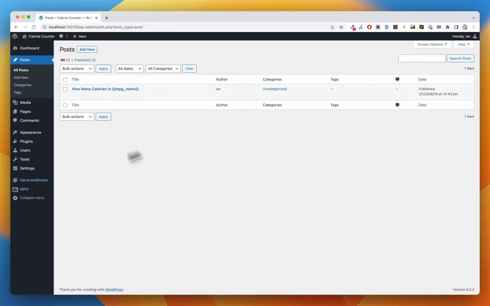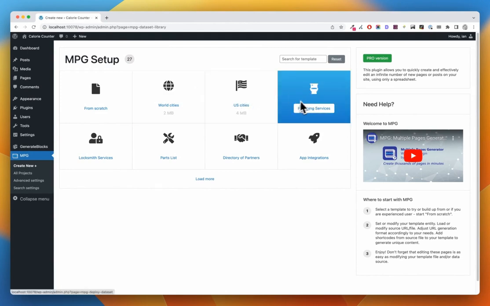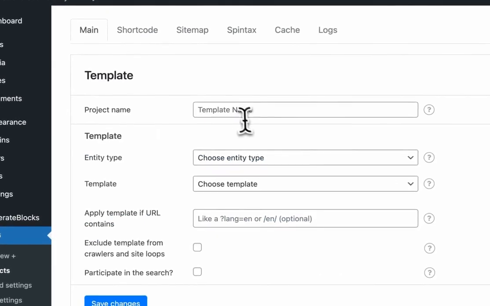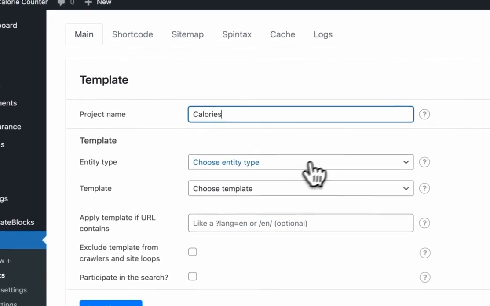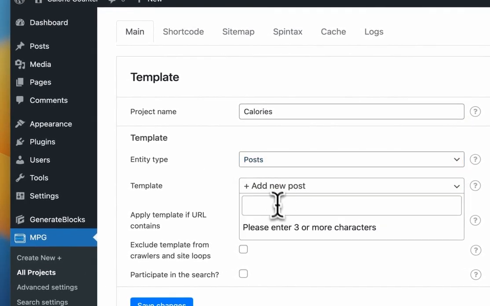We'll leave that and go back to MPG here, and we're going to create a new project. There are options here to set up with existing data sets that they've already provided, things like World Cities, Plumbing Services, Locksmiths. But for this demo, we're going to go from scratch. We're just going to call it calories. And the entity name we're looking at is posts, because that's where we've stored our template. And then we can search for it.